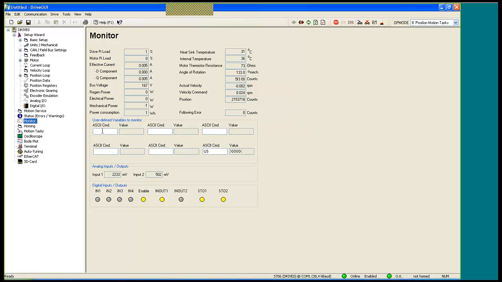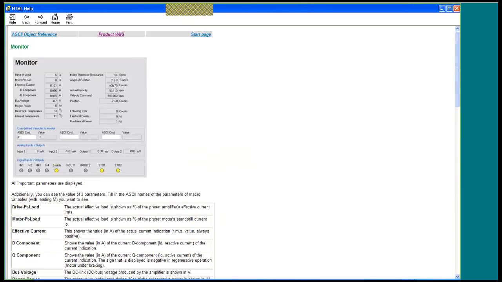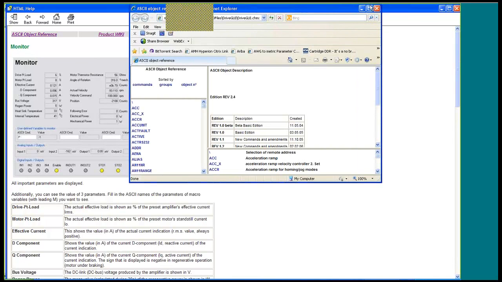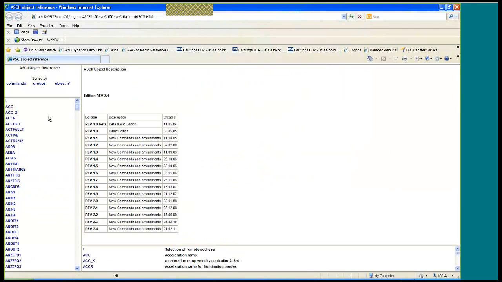User-defined variables: you can actually come in and type parameters that you might be more interested in for your application, if we don't cover all of them up above. These ASCII parameters, you would have to go to the ASCII guide. If you hit F1, you can come into the ASCII object reference, and if you select the object reference, it will pop up and it gives you A through Z. If you look here to the left, A through Z, every parameter that is used inside the amplifier.